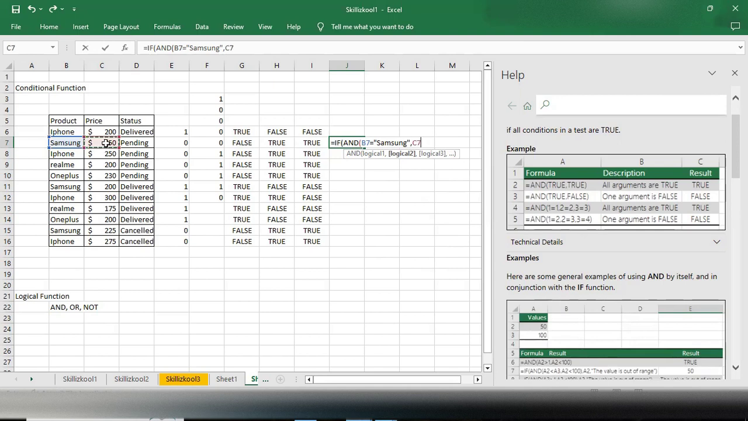price is greater than or equal to 150. So this AND function gives the output true or false, correct? So what would be the result if the value is true? If this logical test is true, then it will give the text buy, else not buy. We have to put it in double quotes.